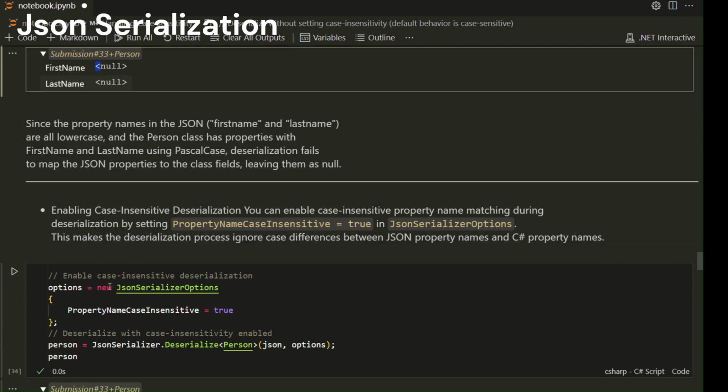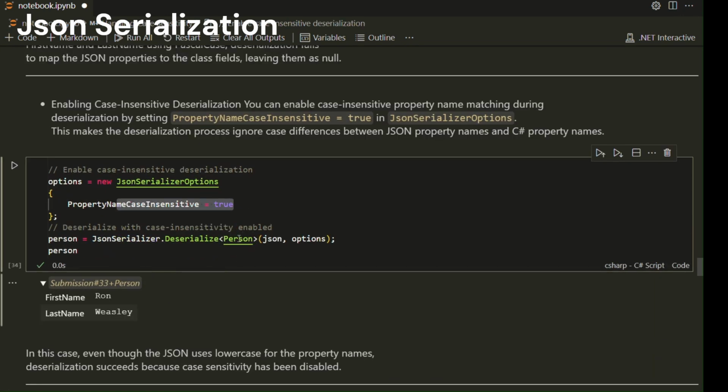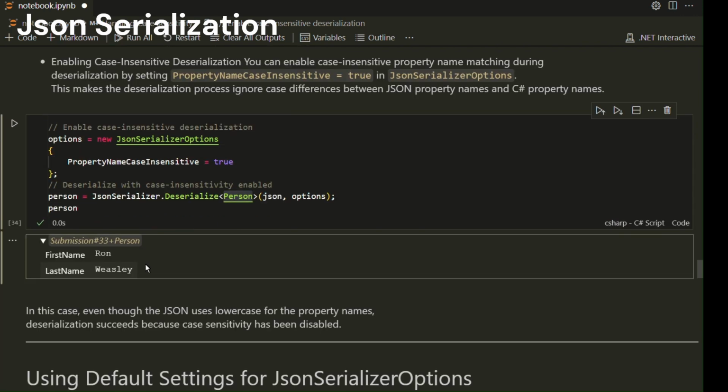To fix this, you can enable case-insensitive deserialization. With case-insensitive deserialization enabled, the JSON firstName and lastName will map correctly to the C# properties FirstName and LastName.